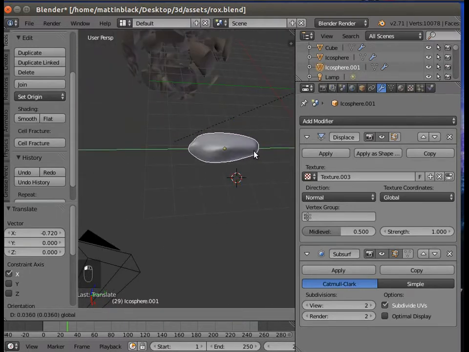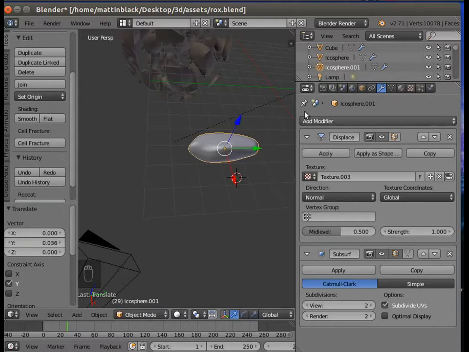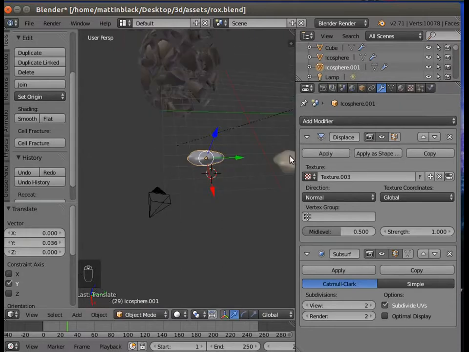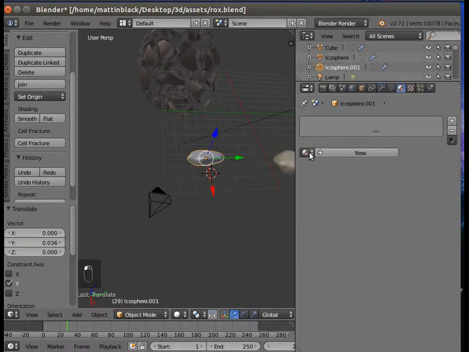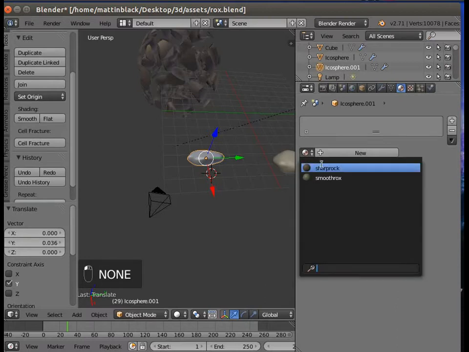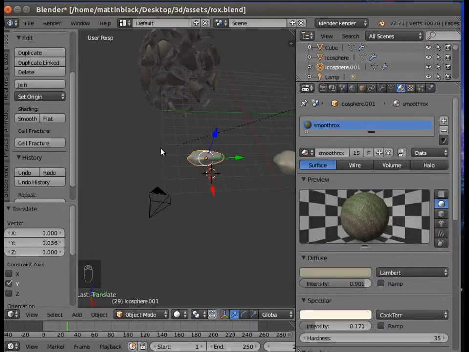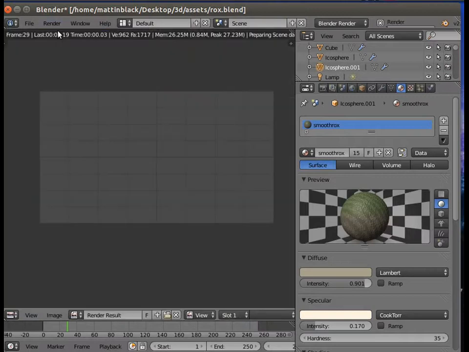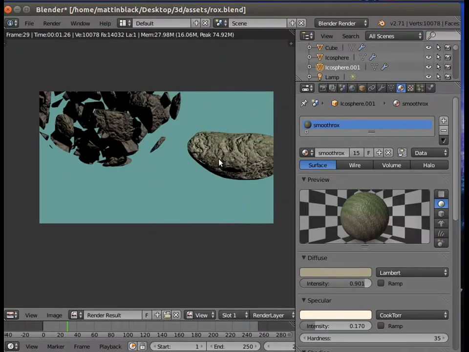So that's another smooth rock, so I want to give that the same material as this rock over here because it's the same type of rock. So I'm going to go into materials, and I've got two materials at the moment in here, sharp rock and smooth rocks. I'm going to select that smooth rocks and I'm going to render it just to check what it looks like. There you are. It's now a long thin smooth rock.